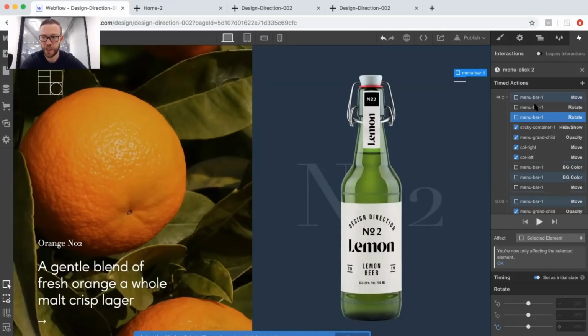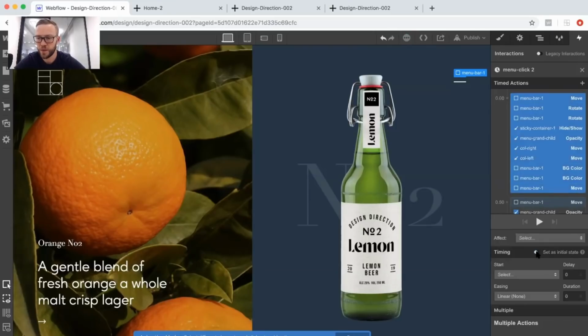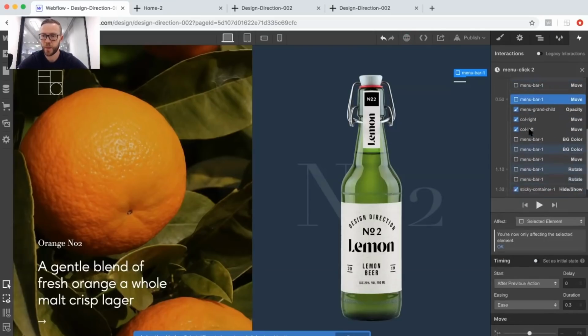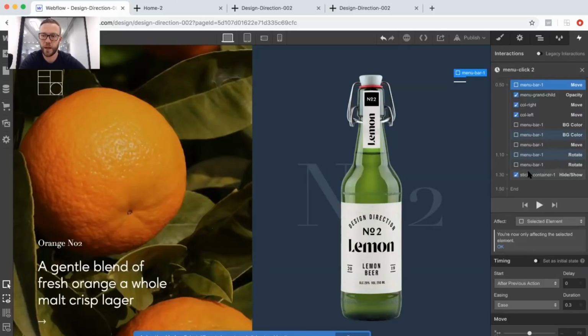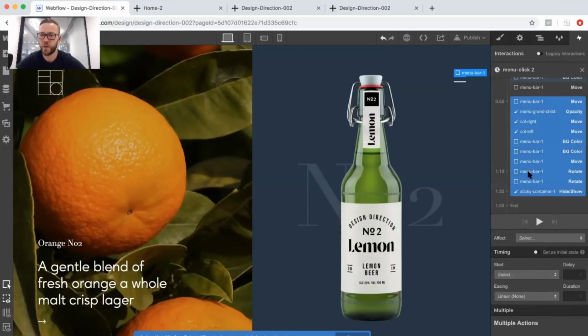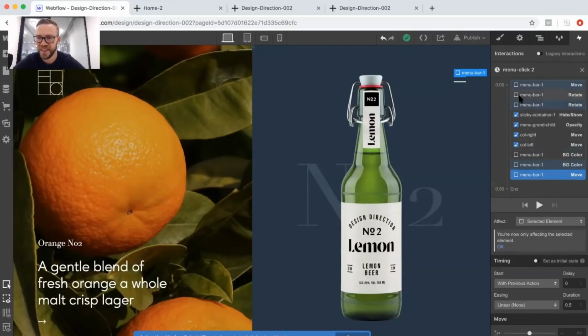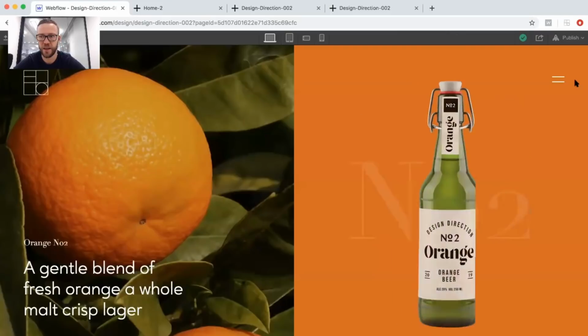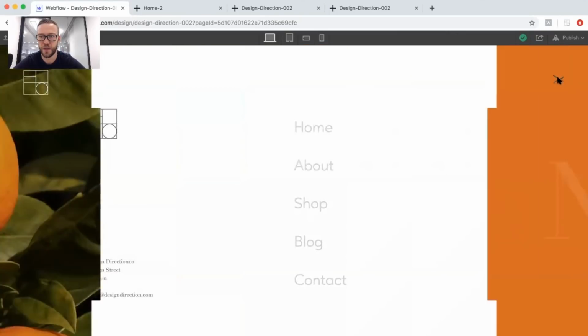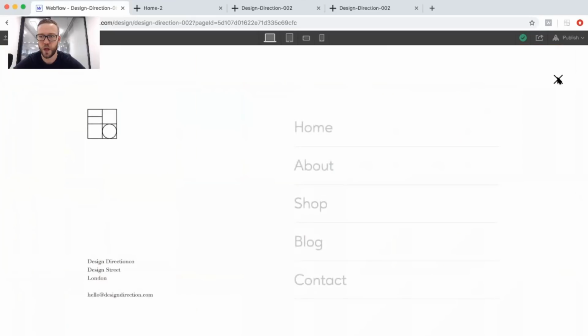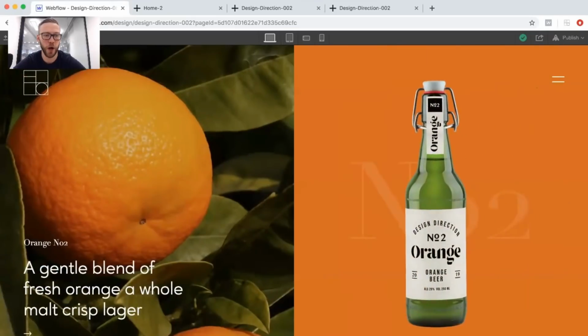And what we're going to have to do with these rotates, I don't know if we're going to have to delay them or not, but let's just go like that. Take them off the initial state. Get rid of all of these. They don't work. And let's just see how that looks. Right, okay. So that's working now.